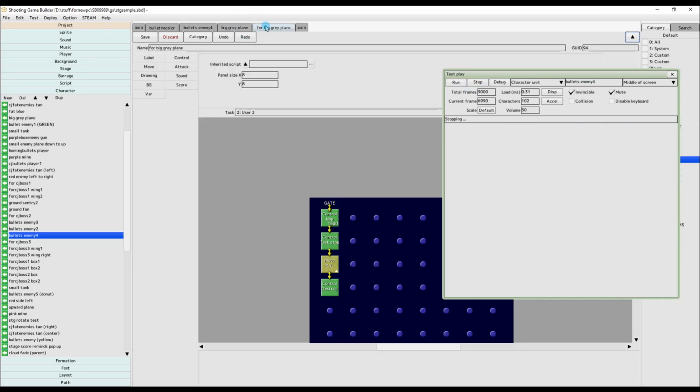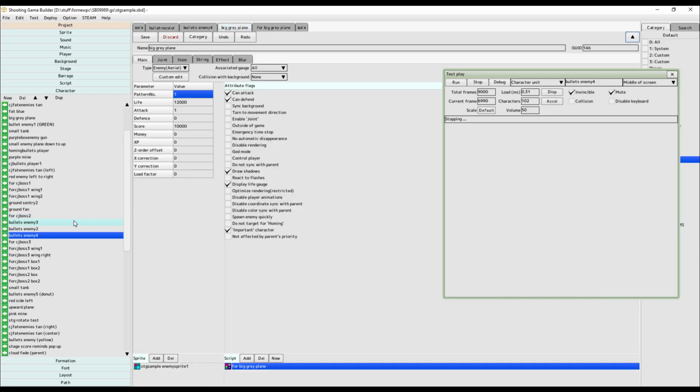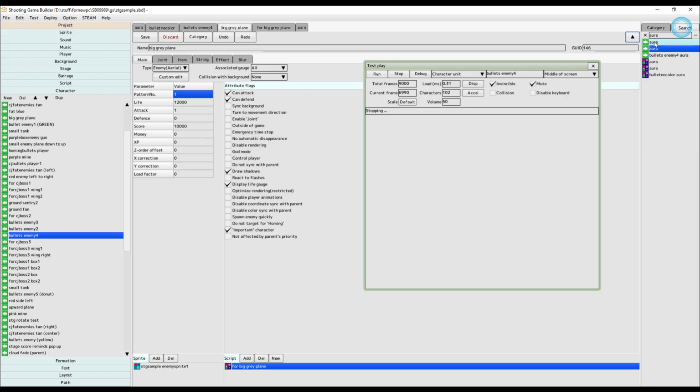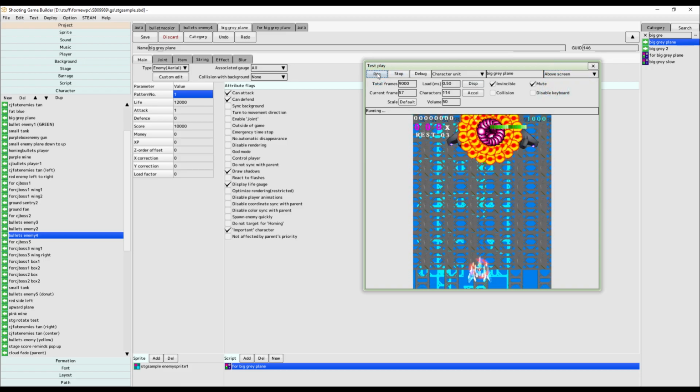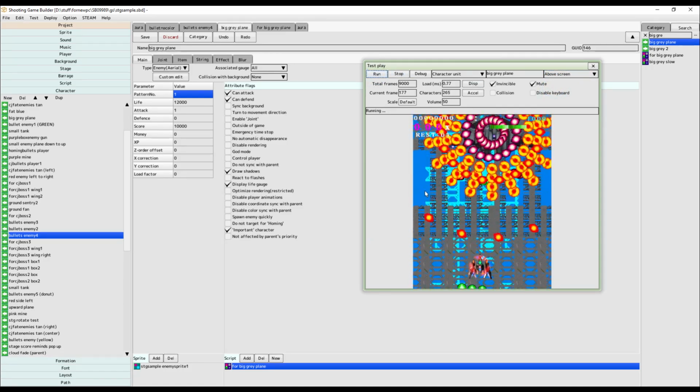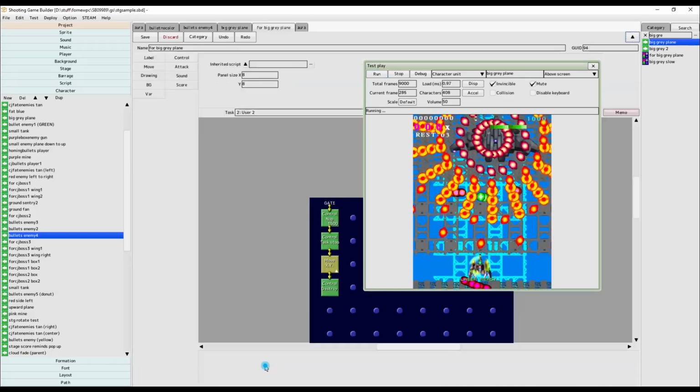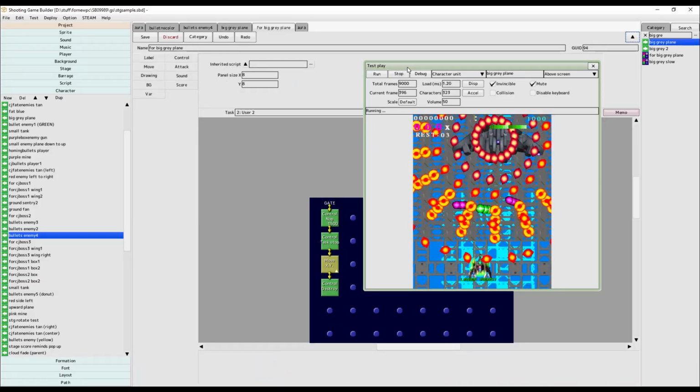Here's another one right here, a boss. So I made a boss, and I'm going to show the boss right here. Put it to above screen. So yeah, as you see what's going on, they have a certain script that's going on.